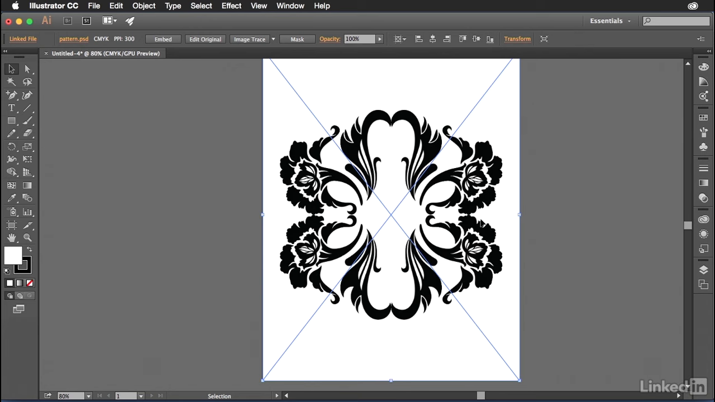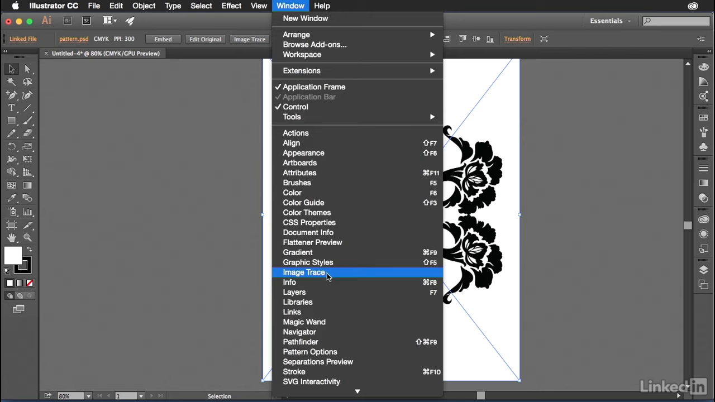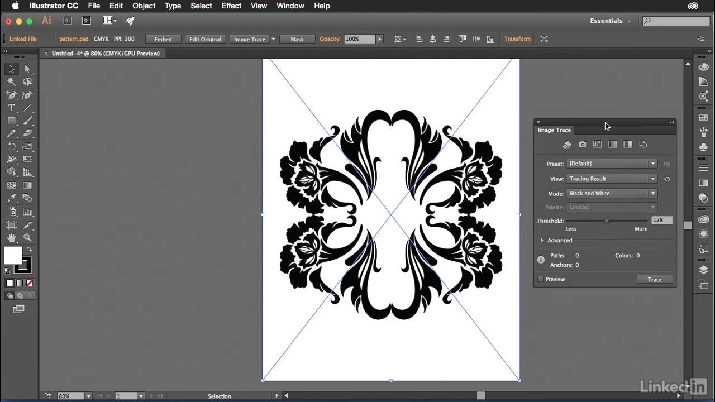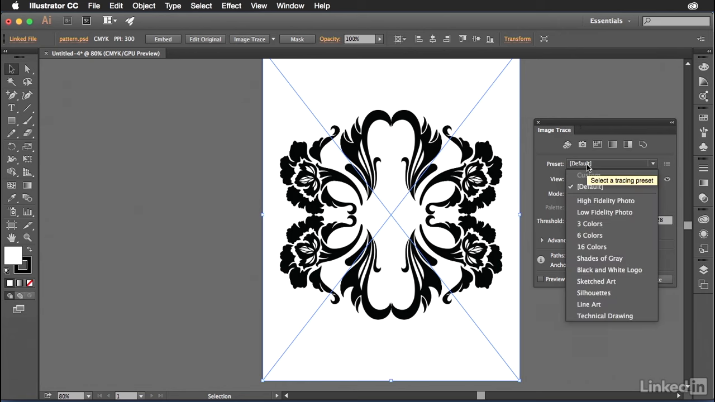And once I have that out there, I'm going to open up the Image Trace panel by going to Window, Image Trace. So this Image Trace panel, and if you want more information on this panel, by the way, I have a whole course dedicated to it called Tracing Artwork in Illustrator. It'll walk you through this panel, soup to nuts, and show you everything you need to know. But for now, I just want to try to get the best results possible for this particular piece of artwork. So let's try the presets. These are usually the best way to do that.